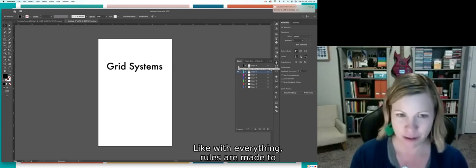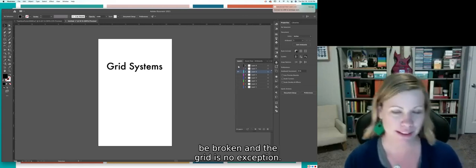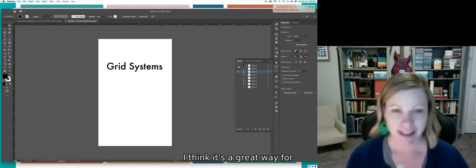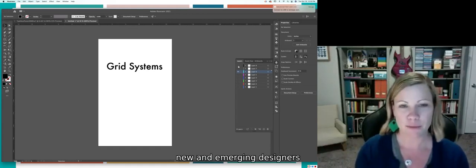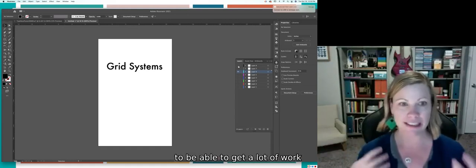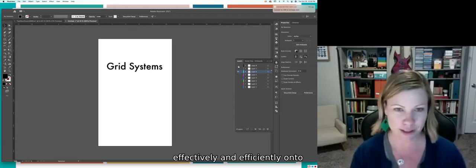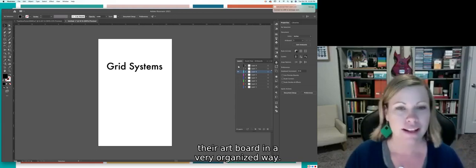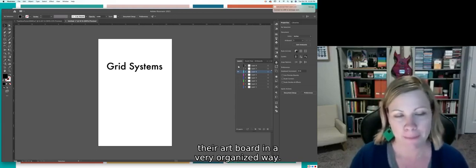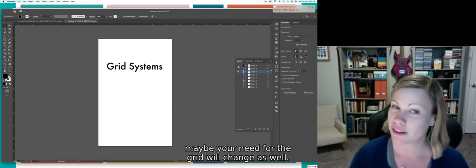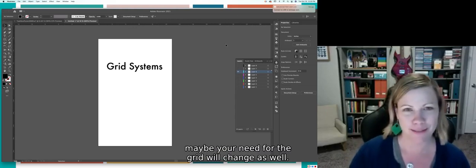Like with everything, rules are made to be broken, and the grid is no exception. I think it's a great way for new and emerging designers to be able to get a lot of work effectively and efficiently onto their artboard in a very organized way. But as you grow, maybe your need for the grid will change as well. Good luck!